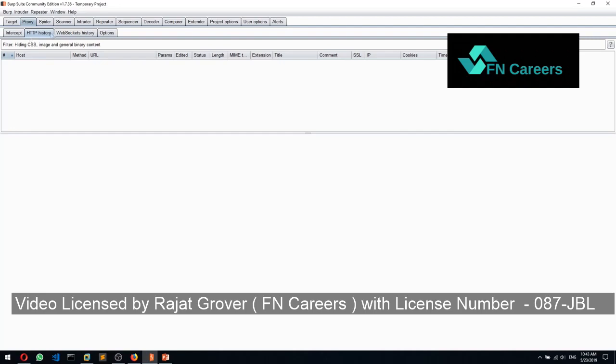The next thing we have is WebSocket history. So this is basically which sockets are opening throughout the web, and this is the history and log of all sockets that have been opened.